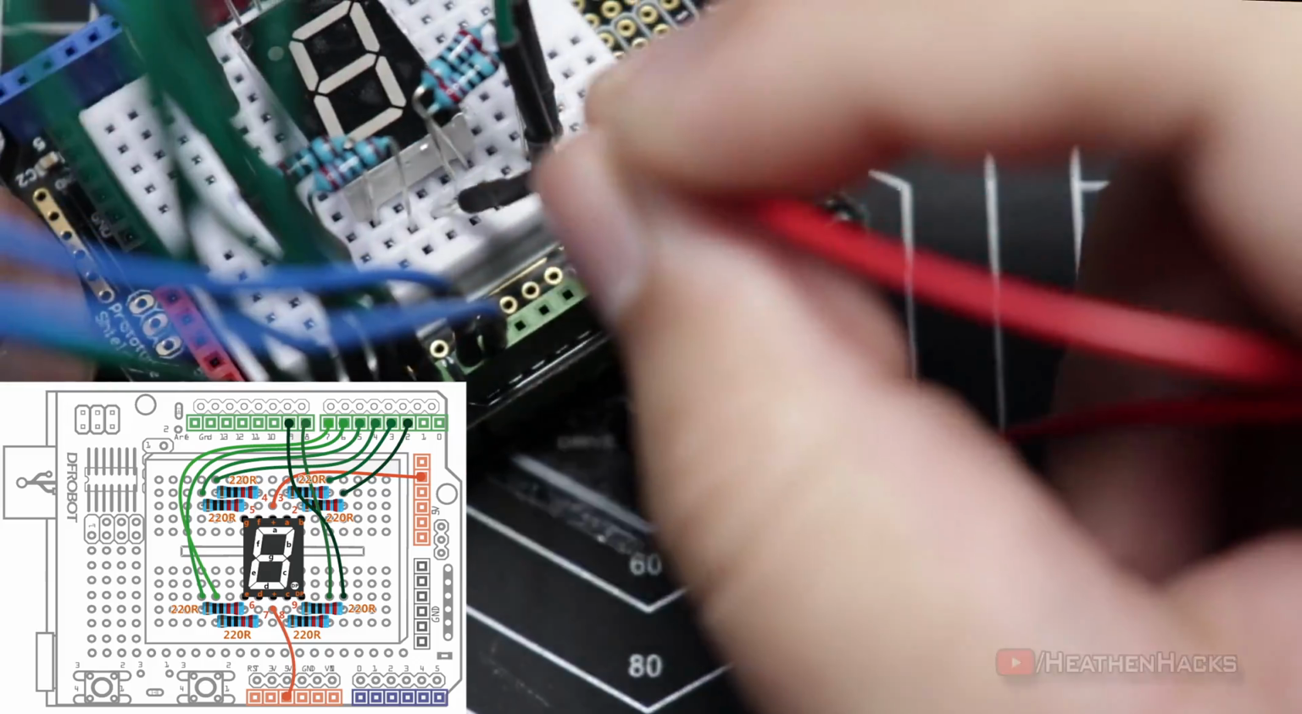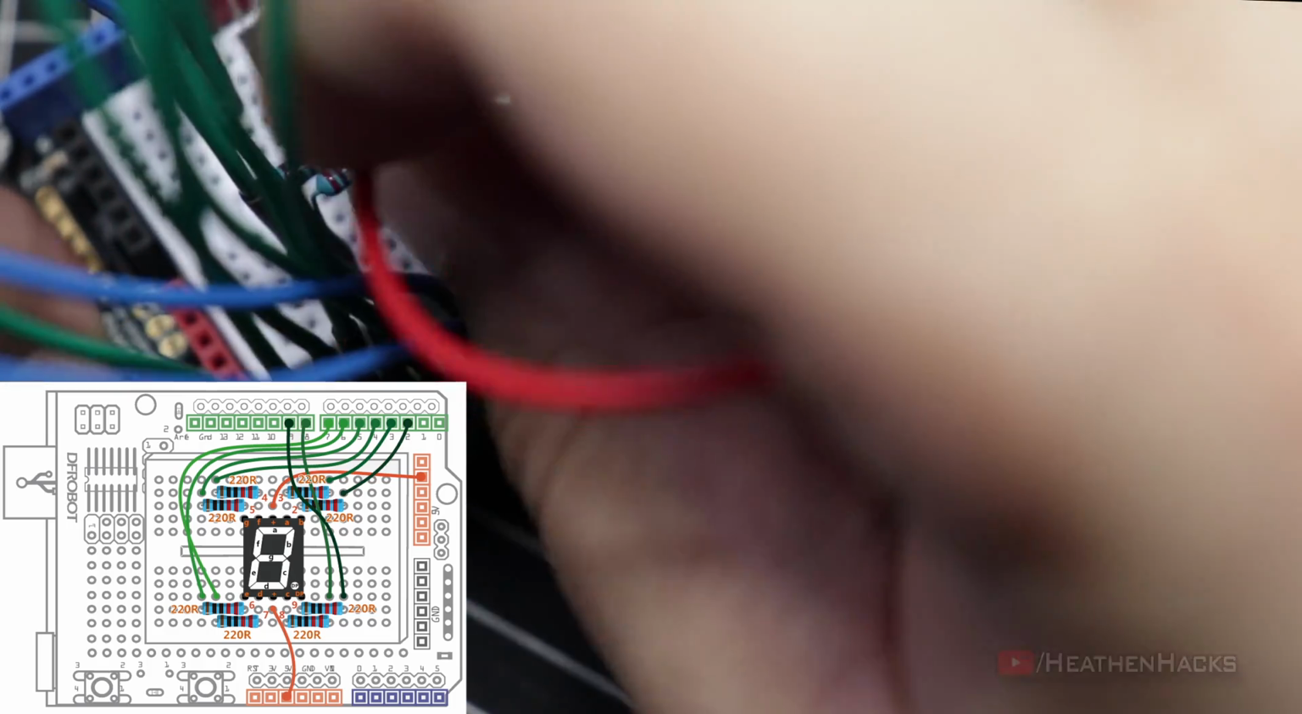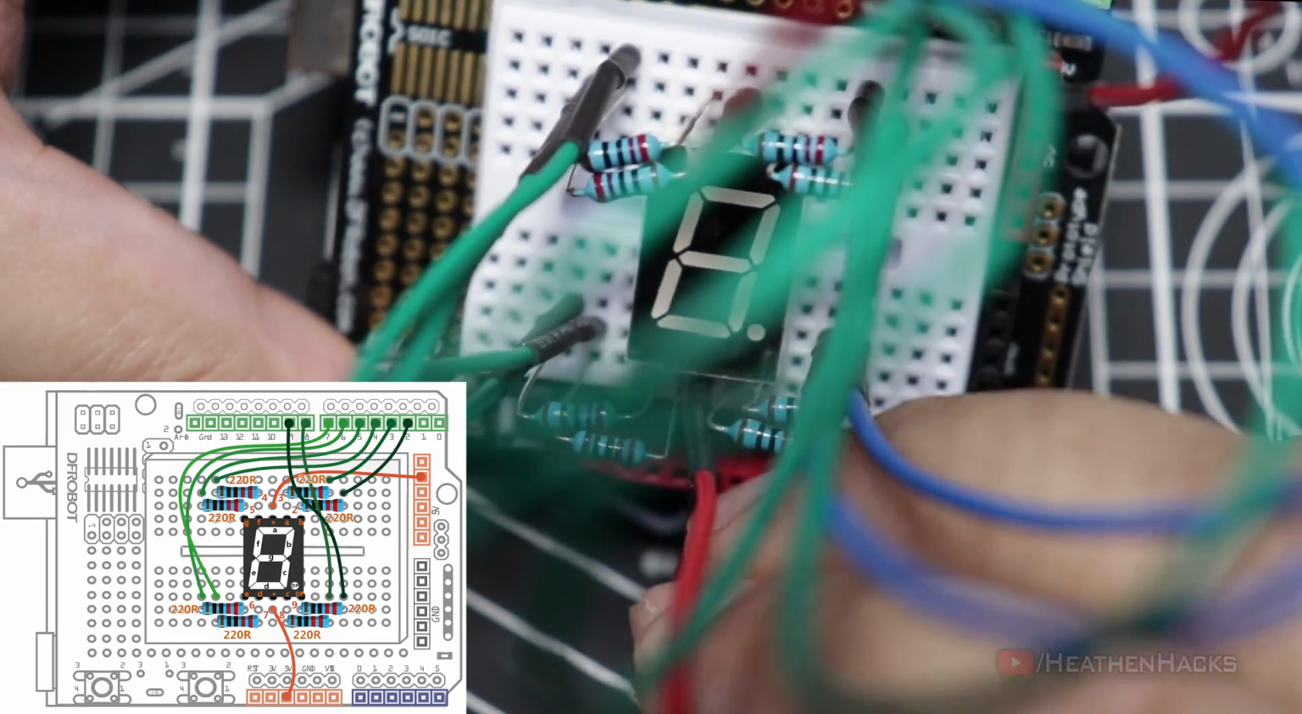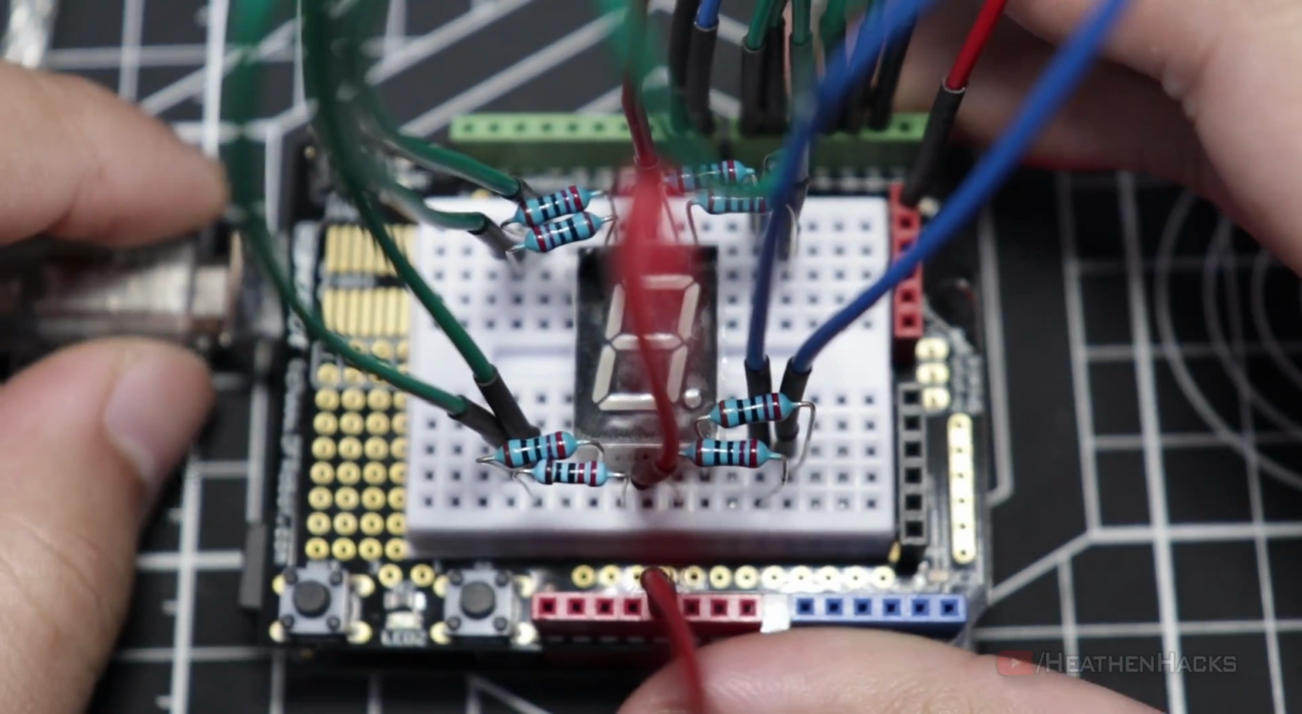After that, connect the pins that we left blank to 5 volts. This one right here, then this one right here. And we're done with the wiring part. Alright, let's connect our board to the computer.